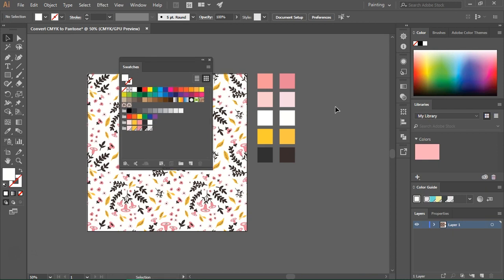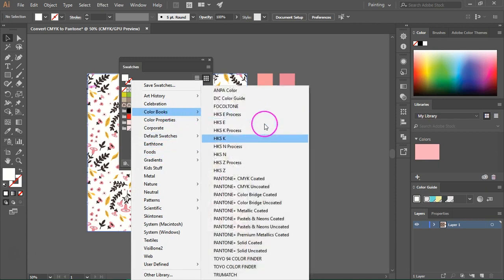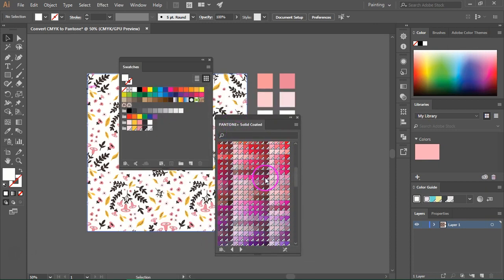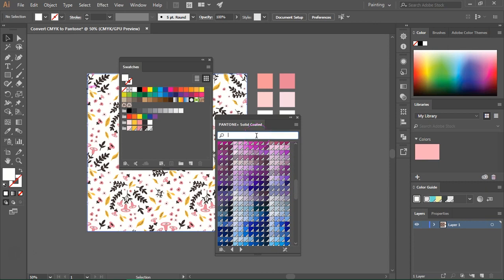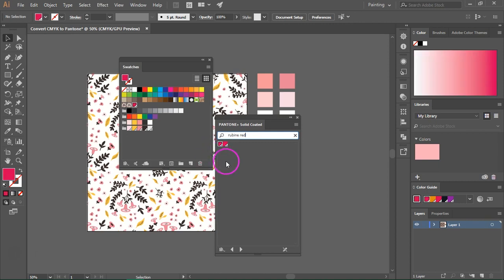If you have a Pantone color guide and want to create a color palette using Pantone colors, you can go to the Swatches Libraries menu, go to Color Books, and then choose the Pantone guide you want. I'm going to choose Solid Coated again. Now you can select colors from here, or you can enter the name. Let's search for Rubin Red. As you can see, we have 2 colors over here. And to add it to the color palette, just double click on it.